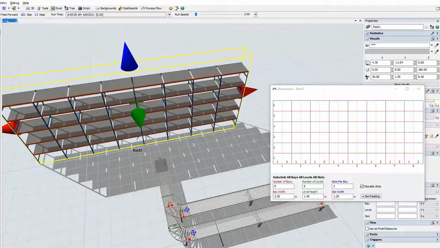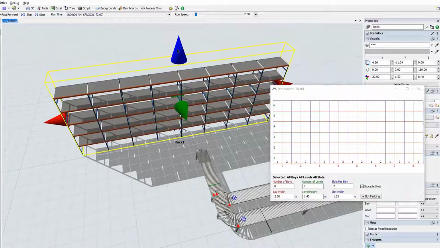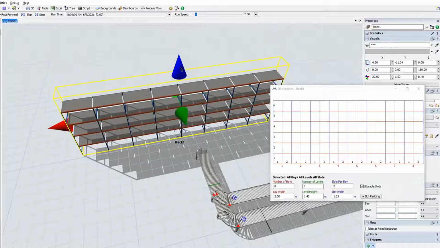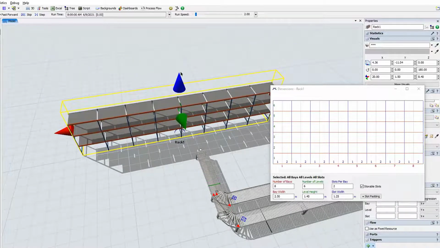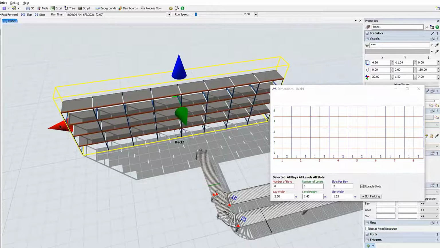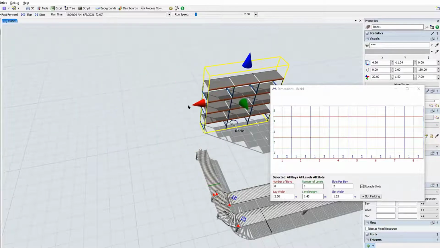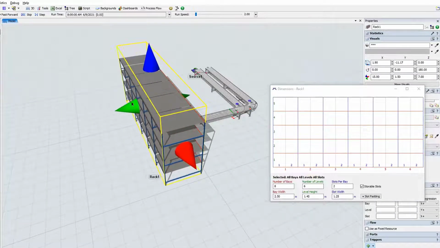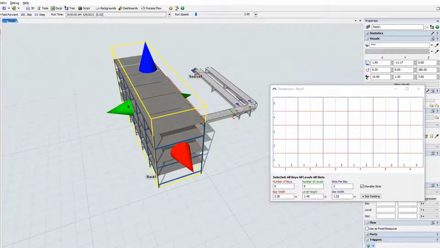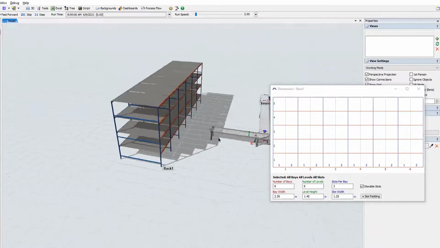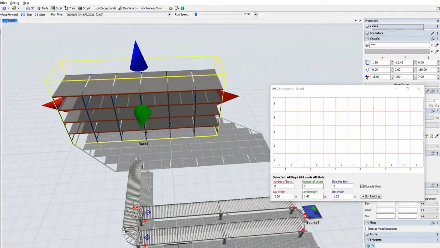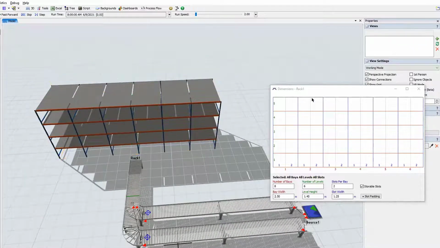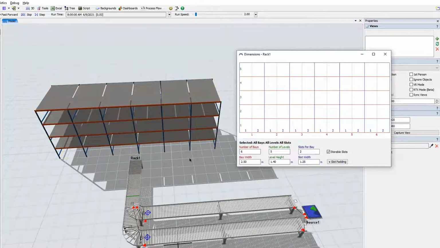For quick dimension changes, you can also use these colored cones on the rack itself. For example, if you go to the blue cone, left click and hold and drag your mouse down, that will remove levels from the rack. If you left click and hold on the red cone and move your mouse, that will remove bays from the rack. And if you left click and hold on the green cone, that will add depth to the shelves. Notice that updated the dimensions table that we have over here as well.